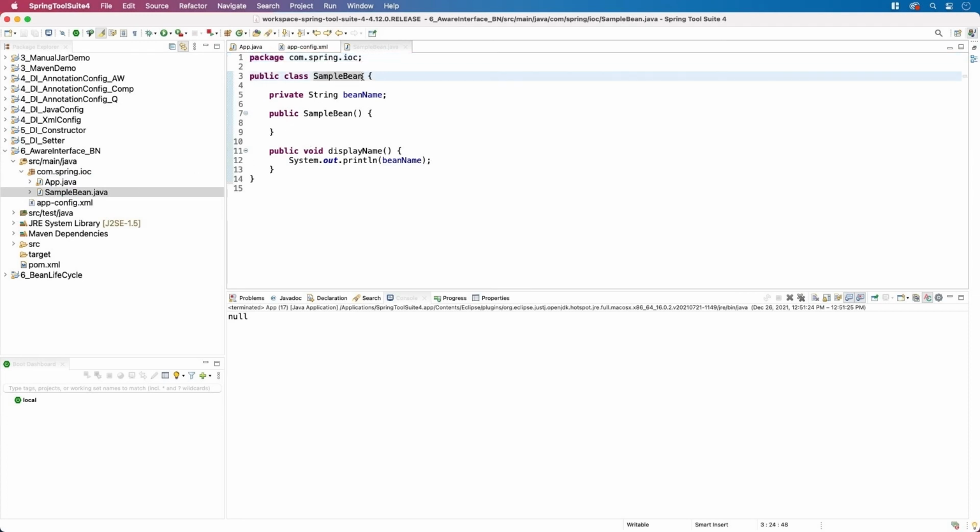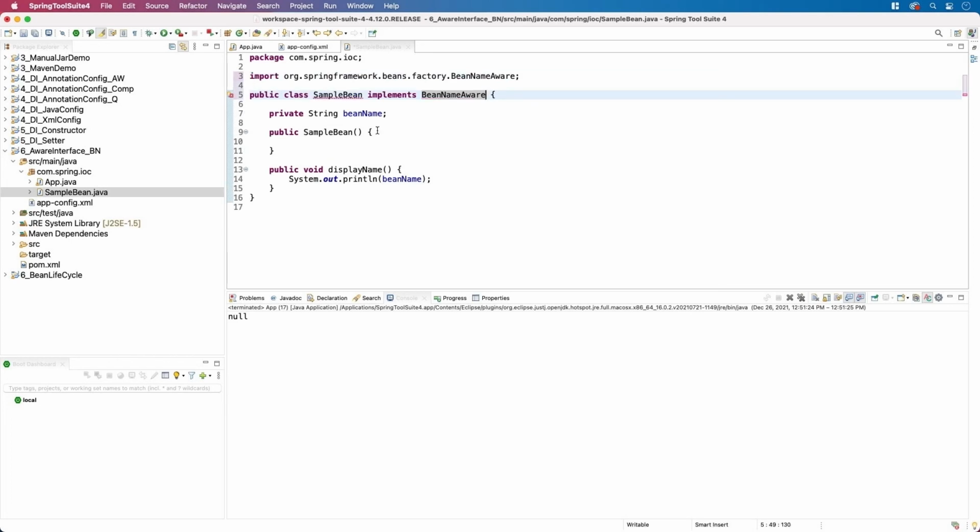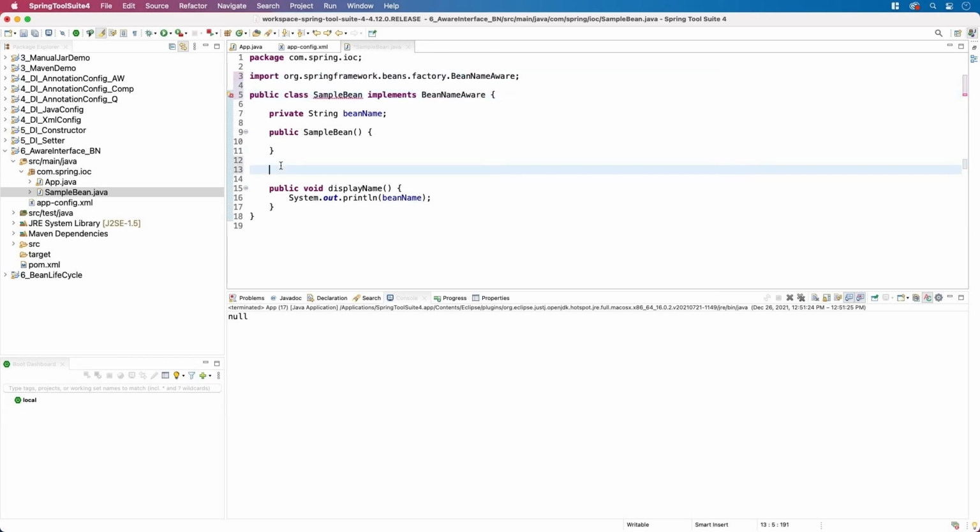We're not going to get the name of the object, aka bean. In order to get it, we just need to go to line 3 and indicate that this class implements bean name aware. We'll add our import statement on line 3, and then all we need to do is create a method called set bean name.